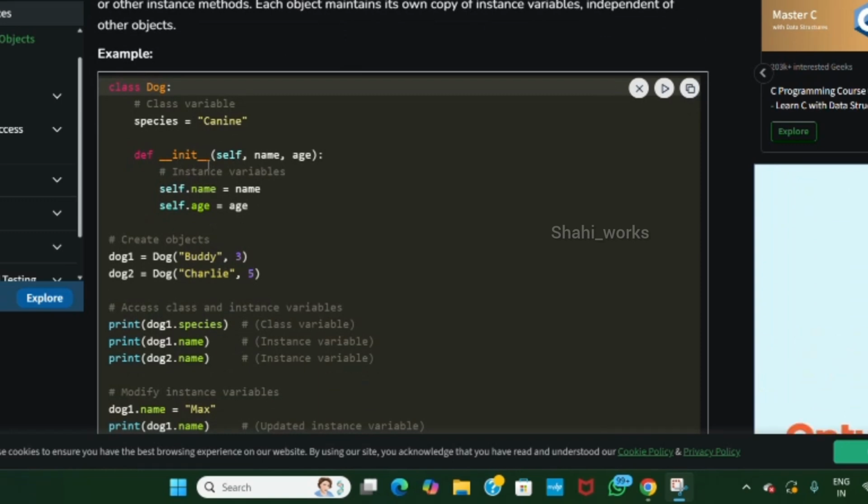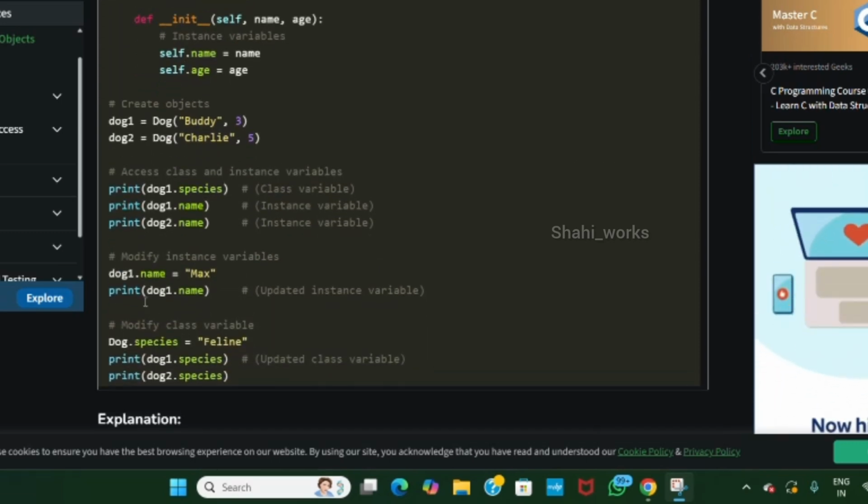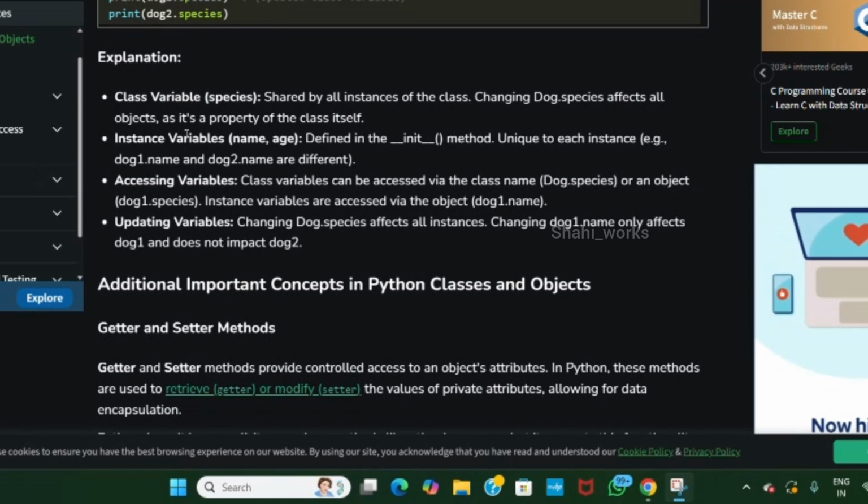Class dog, species canine, def init self name age, dog1 buddy 3, dog 2 Charlie canine. Here dog1 dot species, dog1 name. Here dog1 dot name, print dog1 dot name, dog dot species, dog1 dot species. So it will be printing the output. Now let's see additional important concepts in Python. Here the class variables, instance variables, accessing variables, and updating variables have been used.